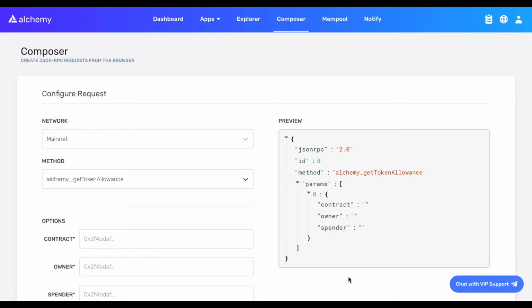Alchemy Composer tool allows you to configure any JSON-RPC or enhanced API request and see the response without having to write any code. This is a great tool for exploring new calls or debugging a request with different parameters.